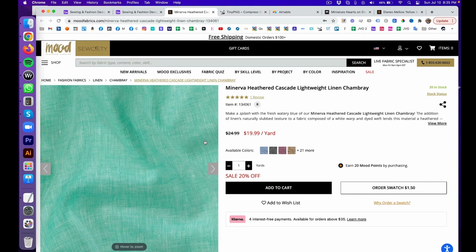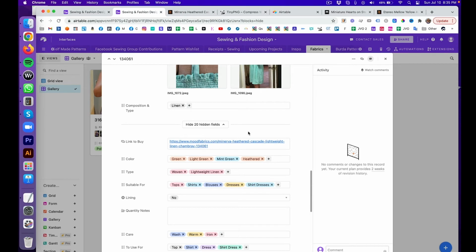If you're thinking that, yeah, I made that dress in your actual wardrobe, or I made that little outfit, I would love to have more of that fabric. This way you can find it super, super quick.